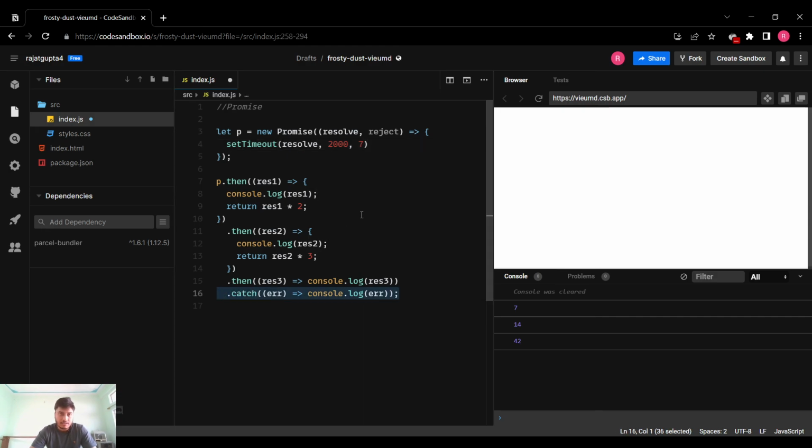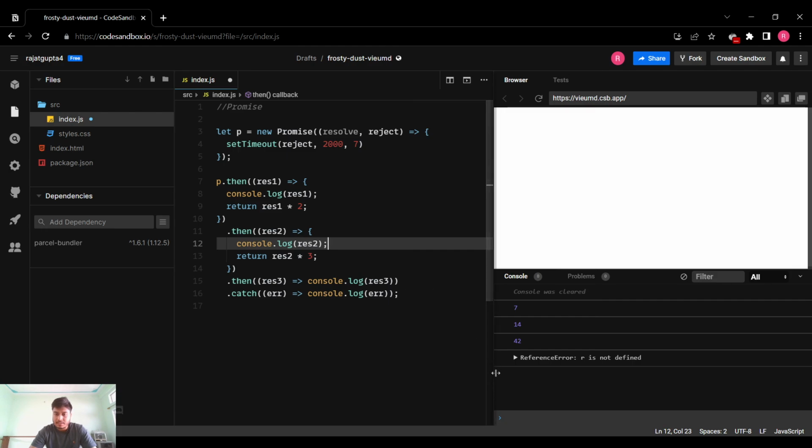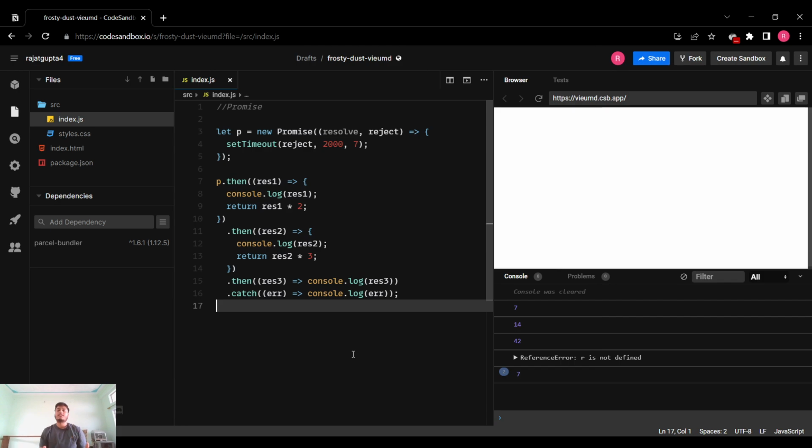This catch won't run because we are resolving it. This catch will run when I reject it. See, I'll reject it and nearly 7, because it takes 2 seconds to run, no? So that's why it took some time. So that is all about the basics of promise.